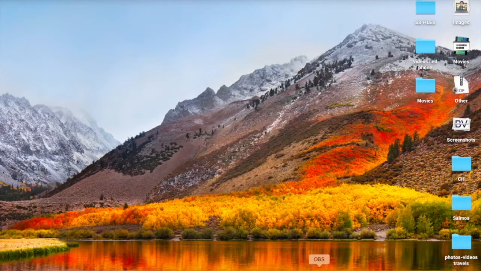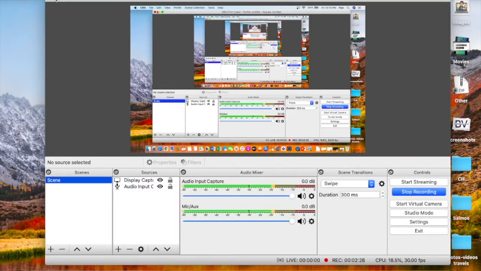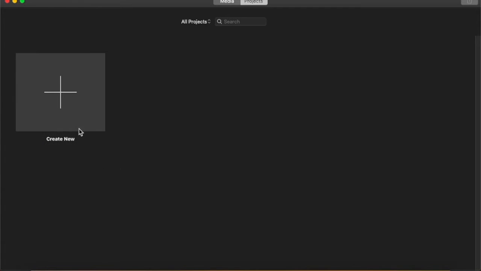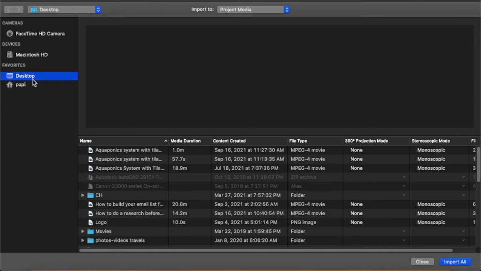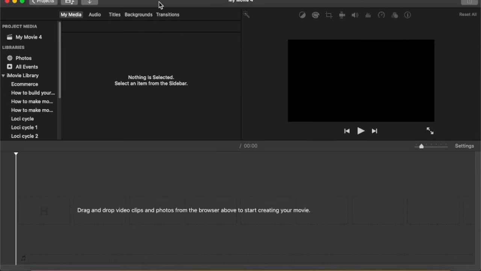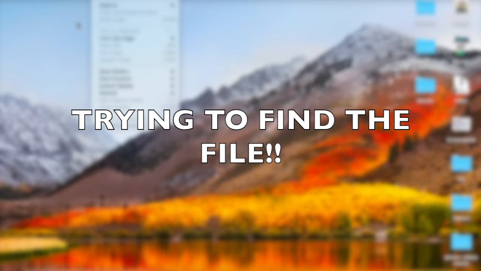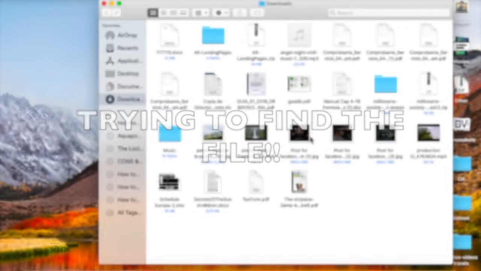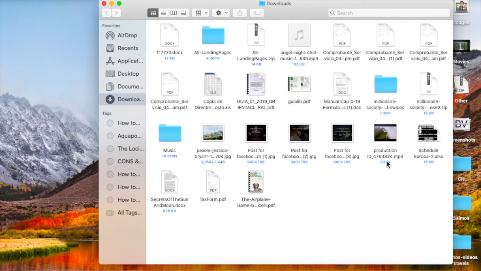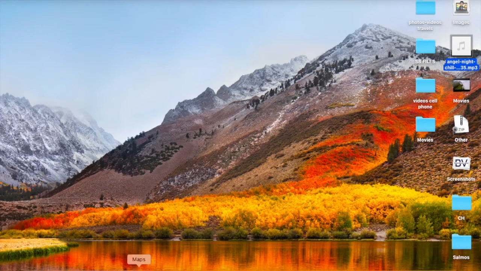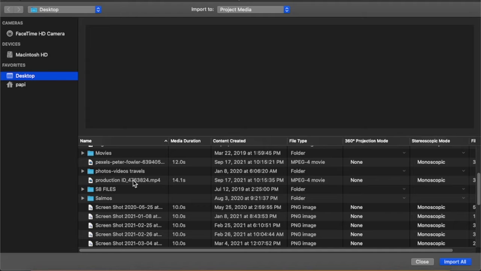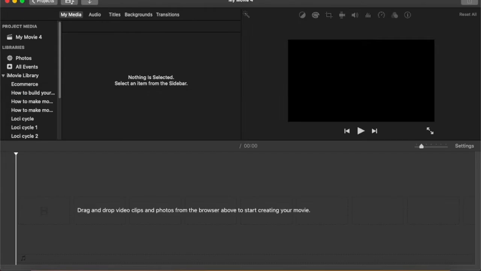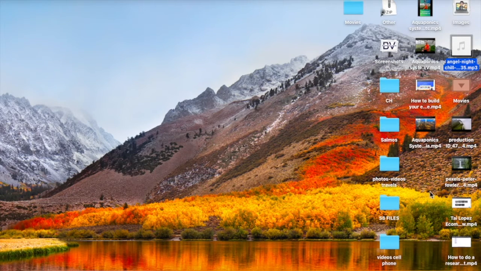Okay, cool. And right now guys, I'm going to use iMovie. I'm going to find the file. Let me see, desktop, the file, I want to go to download. This one. So I'm going to go right now to iMovie, and in the desktop, production and pixels.